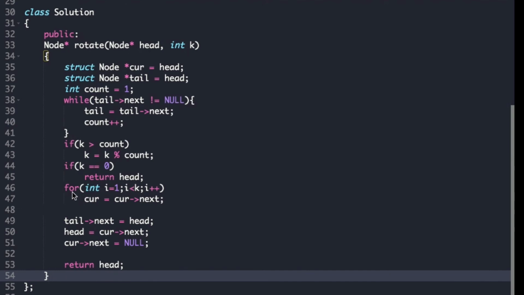Then we have a for loop from i equal to 1 to k, that is we shift the current pointer to a node which is k distance from the beginning of the linked list. That is for i equal to 1 to k, we update current as current of next. And finally, we make some changes in the pointers of tail and current. That is, we update the value of tail of next as head. So now the tail pointer will point to head and we make a new head as current of next. And we finally point current of next as null. So the last pointer in the newly linked list will be current. And finally we return the head pointer.